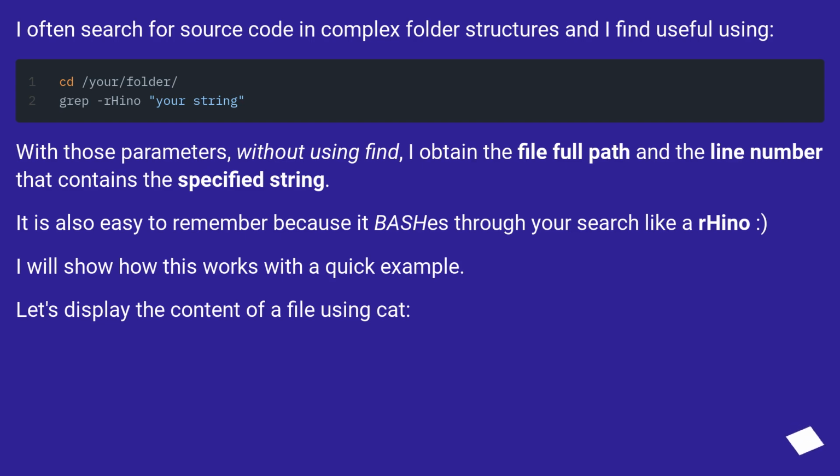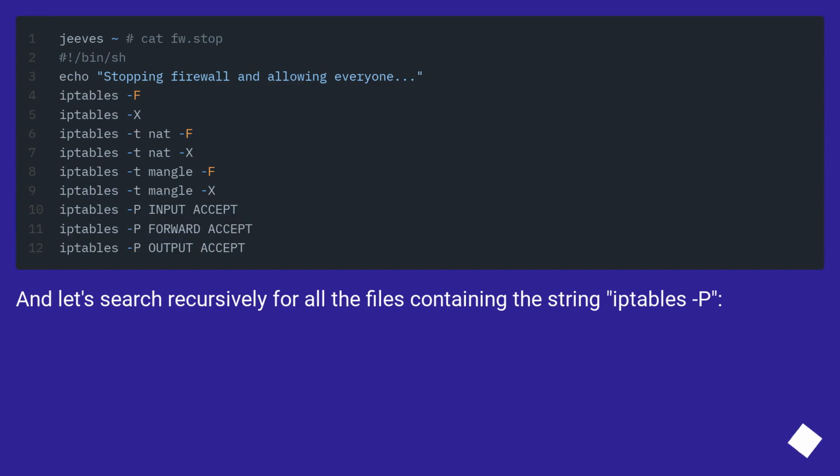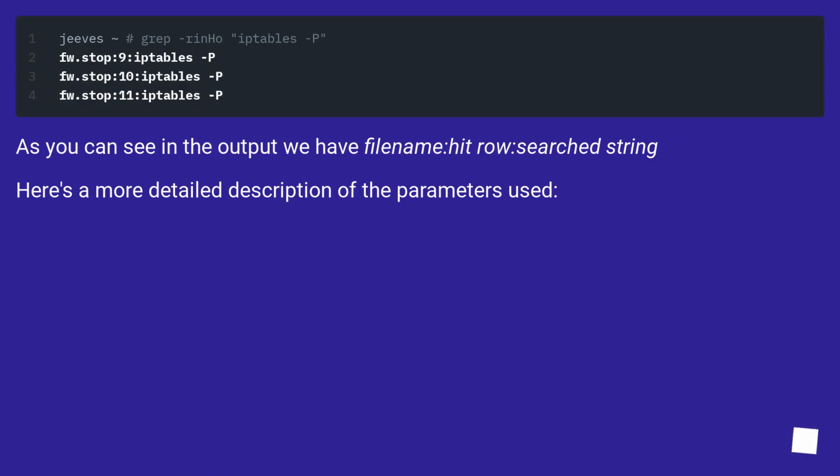Let's display the content of a file using cat. And let's search recursively for all the files containing the string iptables. As you can see in the output, we have filename, hit row, searched string.